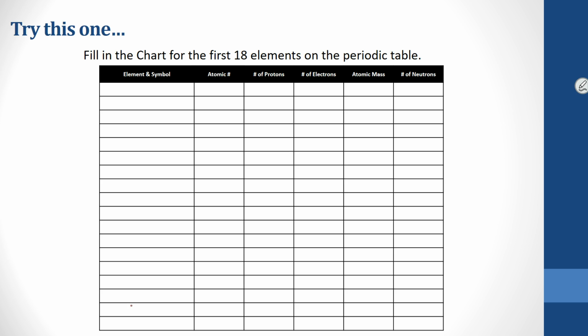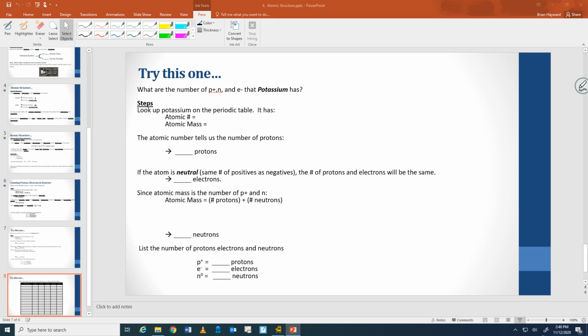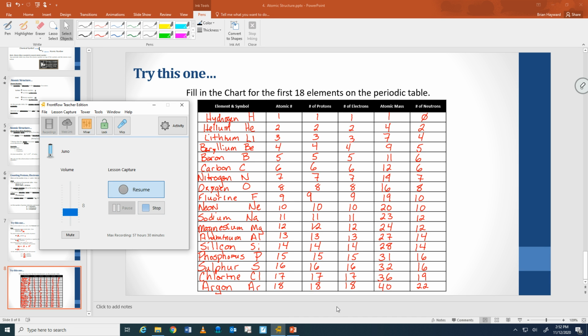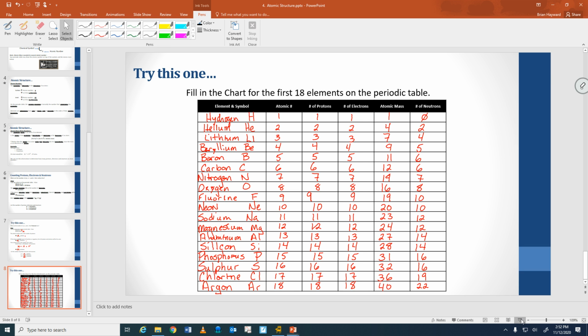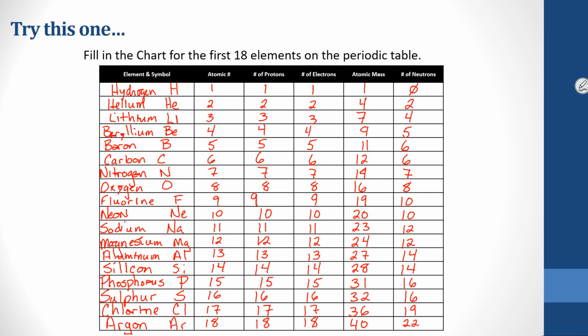On the next page, I would like you to fill out your elements and their symbols, and then list the atomic numbers, number of protons, number of electrons, then the masses, and then find your neutrons. And then I will post up the answers in a minute. So here are the answers for the first 18 elements of the periodic table.